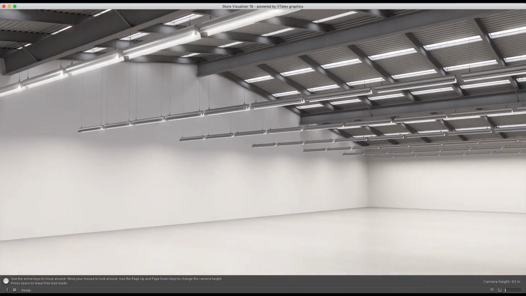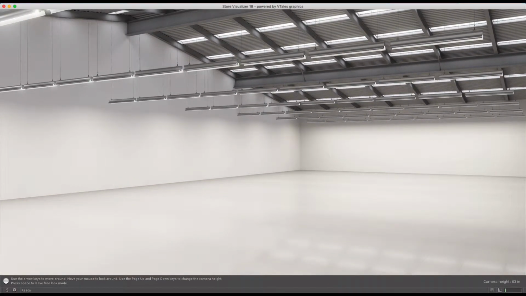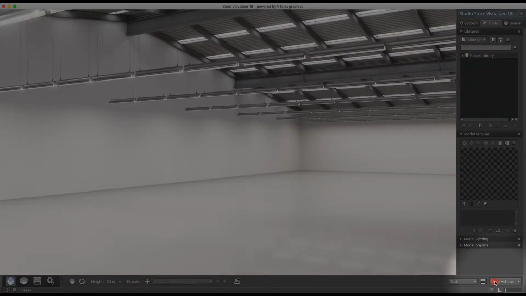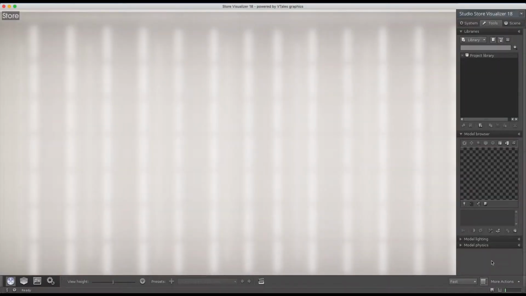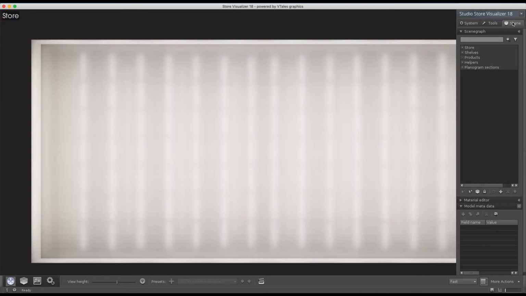Switching to view mode, I can freely look around in this environment. I can switch to store layout view and zoom out and prepare this view for when I'm about to import my planogram.